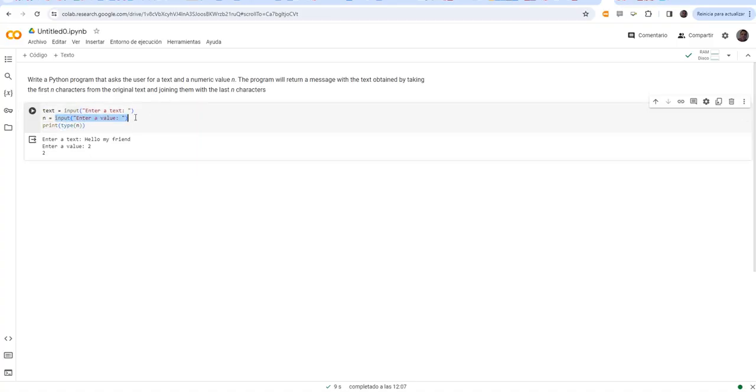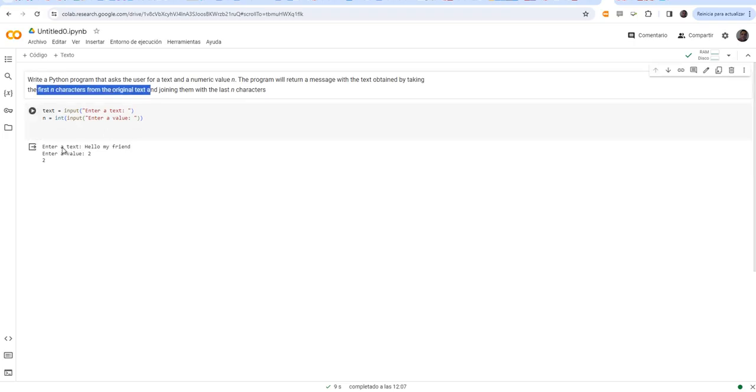So we need to convert this string to, in this case, integer, because we want to refer to positions, and these are 0, 1, 2, 3, and so on. So we need to convert this to integer in order to have an integer value of n. Okay, at this point we have already the input text and the input n converted to integer values. So here let's see how we can obtain the first n characters from the original text.